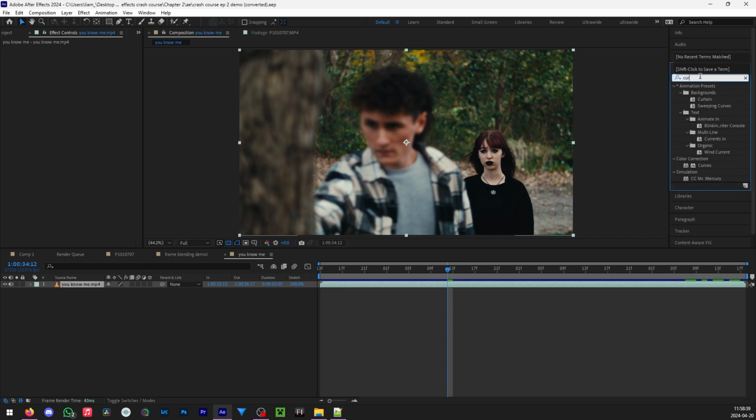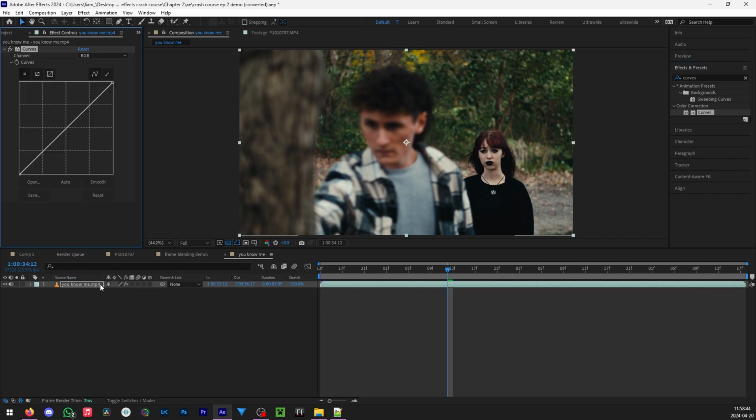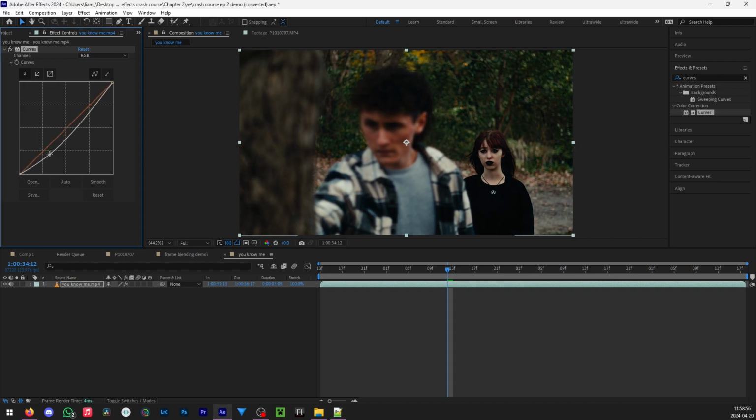The curves effect is a different way to apply contrast to your footage. Instead of a single slider, curves gives you a graph of input versus output brightness. That means that if I make a point on the curve here and drag it down, I'm making the dark parts of the image even darker. Conversely, if I make a point up here and drag it up, I'm making the bright parts brighter. You can make these adjustments in each individual color channel for even more control.